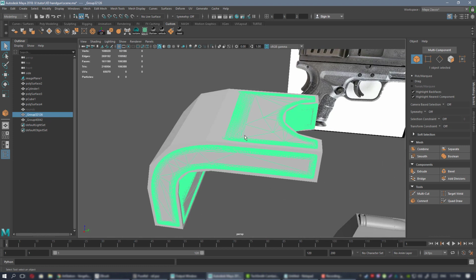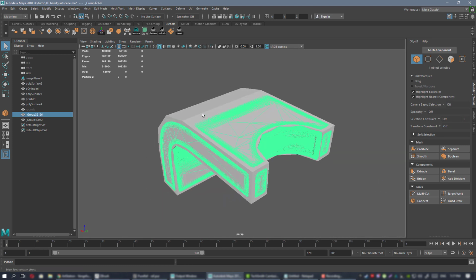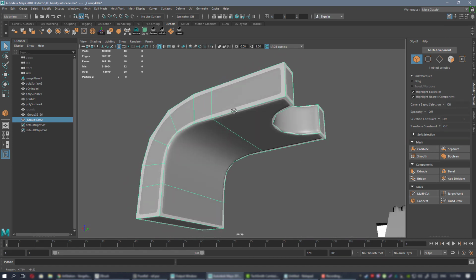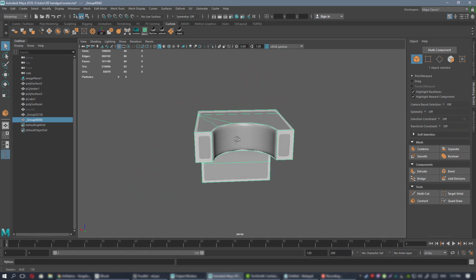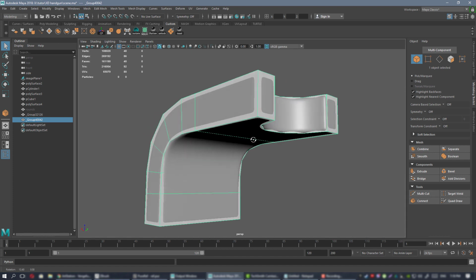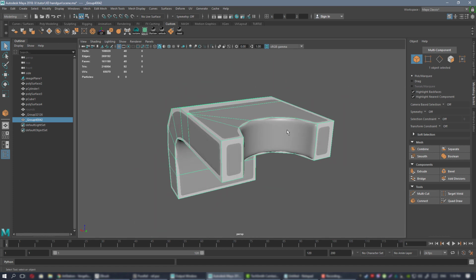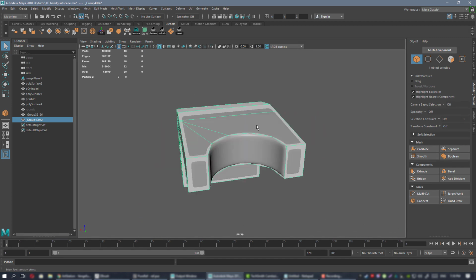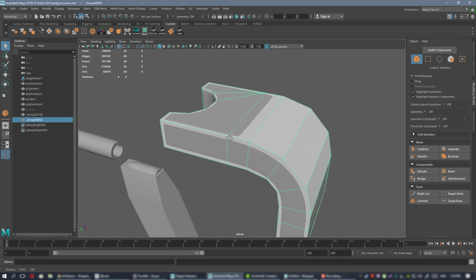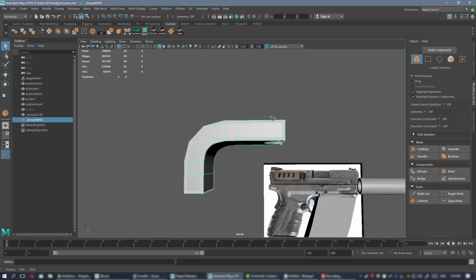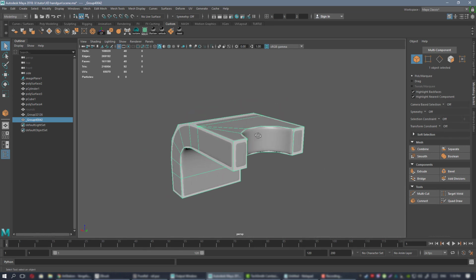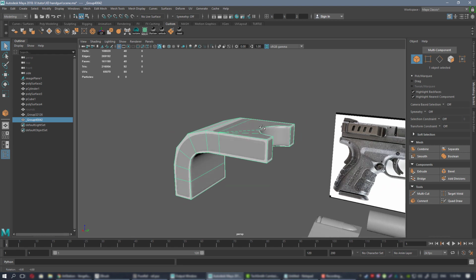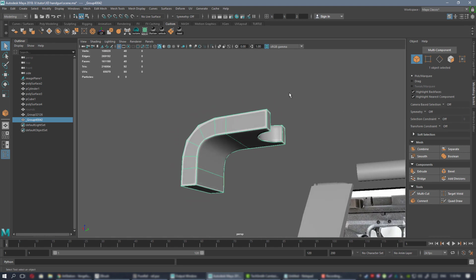So this is high poly, this is low poly, and it is perfectly aligned. No need to explode your model. No need to build a low poly model from scratch. It is already there. So this is pretty much the whole workflow for high poly and low poly using Maya and ZBrush.